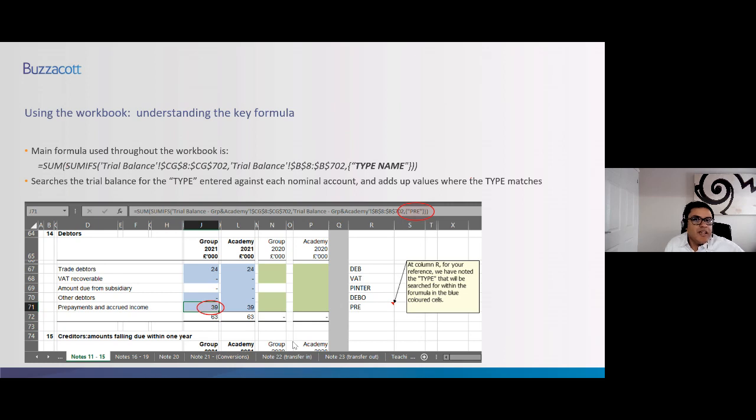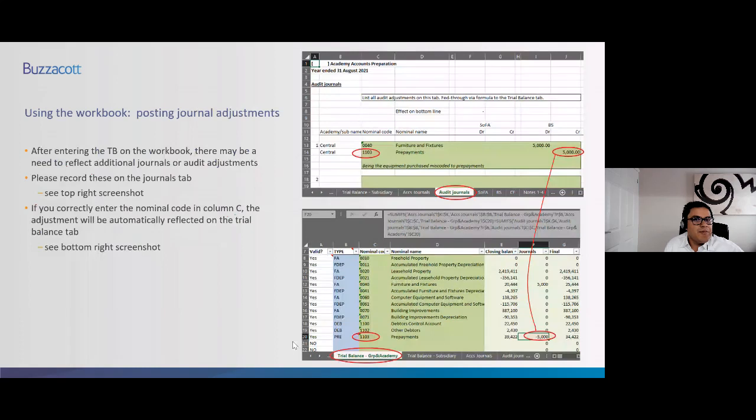The Excel formula is used throughout our template and is simply asking Excel to add up all the figures on the trial balance with the relevant type name used at the end of the formula. For the preparer's convenience, at column R, we've also noted the type that is being searched for within the formula in the particular blue cell in that row, to save you having to look through each individual cell's formula if you're trying to troubleshoot.